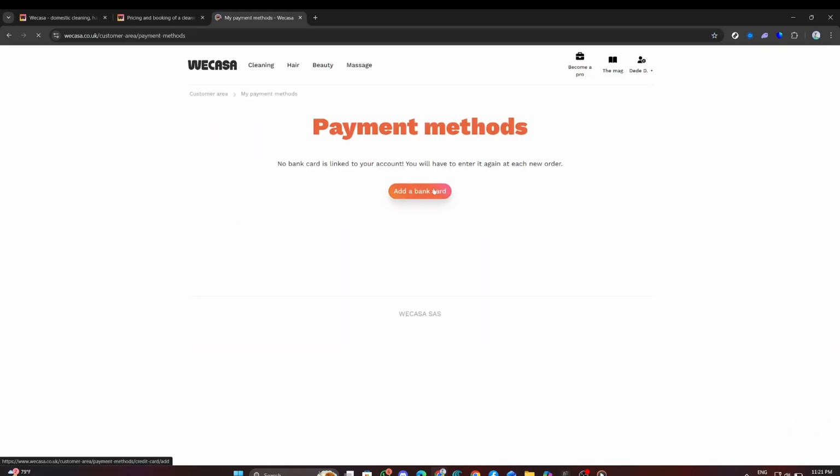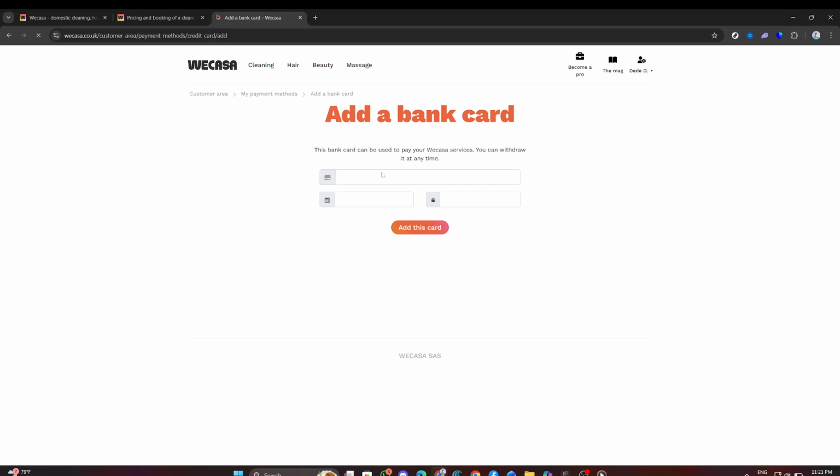To add a new card, click on the button that says Add New Card. A form will appear, prompting you to enter your card information. Fill in the required fields with your card number, expiration date and CVV. After entering all necessary details, be sure to save the changes. You may see a confirmation message indicating that your card has been successfully added.